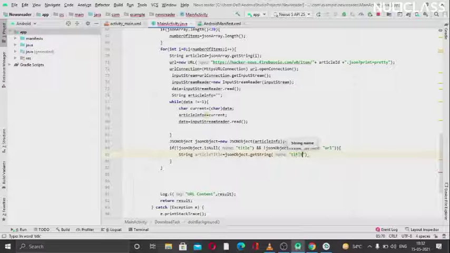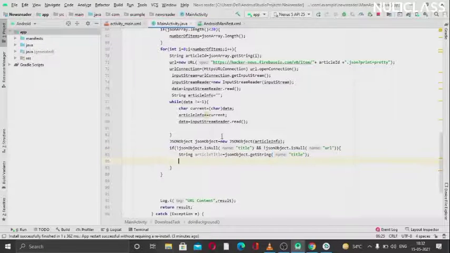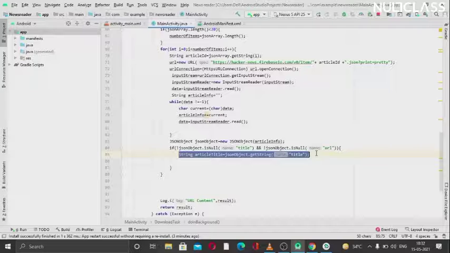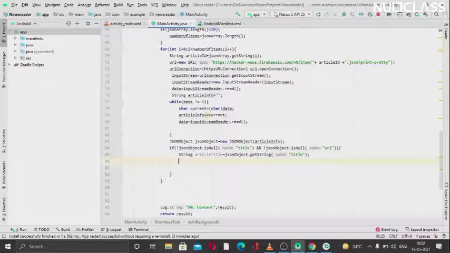So firstly we will be needing title, and then we want the same for URL. Okay, so I will just paste it down here. So I need article URL here, so I will just pass it here, and inside of that we will be needing URL. Okay, so now I think we are done.